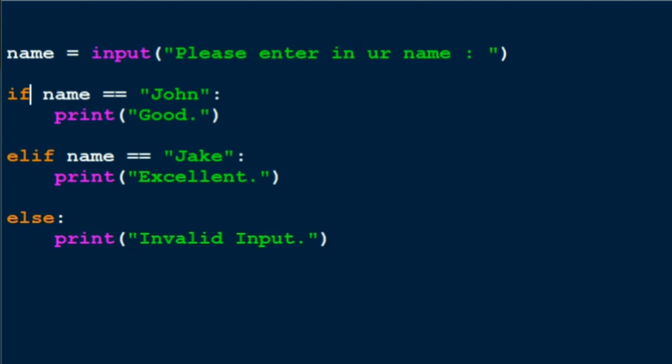It's not going to go to the else statement because it already knows the input is John and an output has been given for that. Similarly, if the name is Jake, it's going to go to the elif statement, check if the name is Jake, print excellent, and then the program ends. It won't go to the else statement because all of this belongs to the same pack. If one if or elif is executed, it will not go to the else. Hope you guys got the idea.